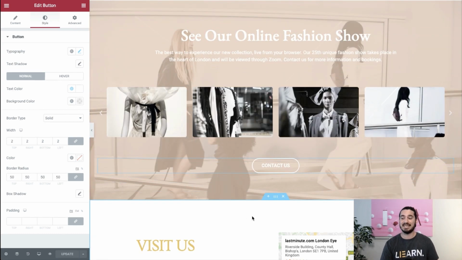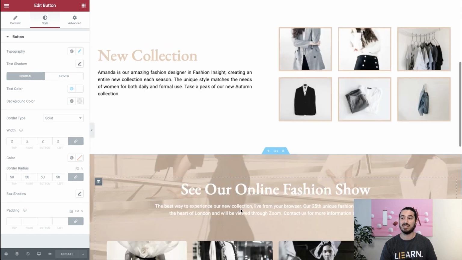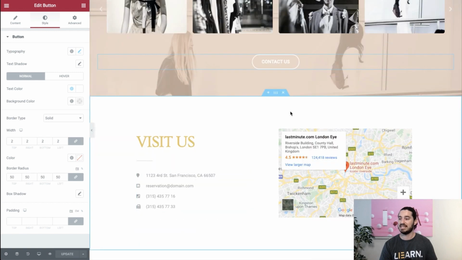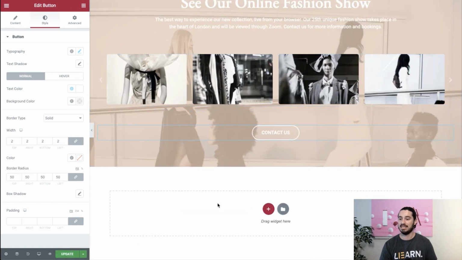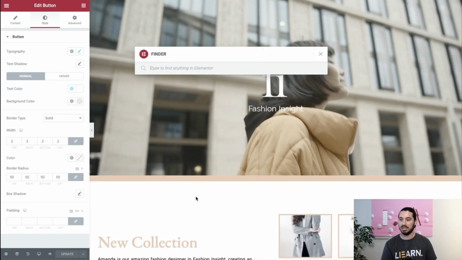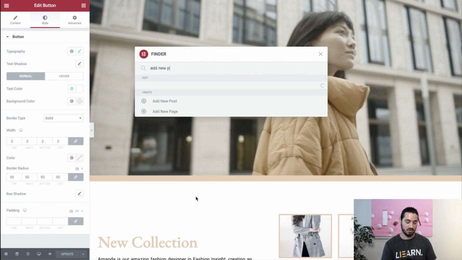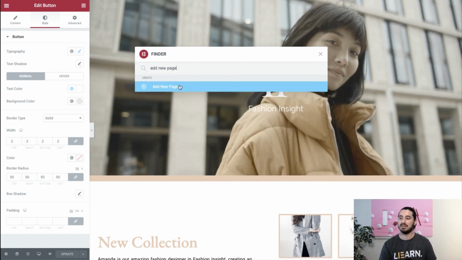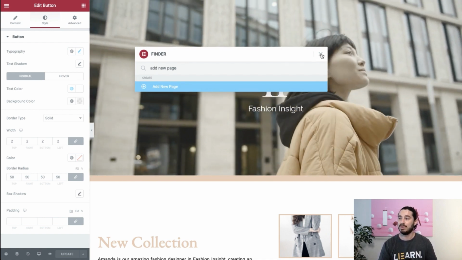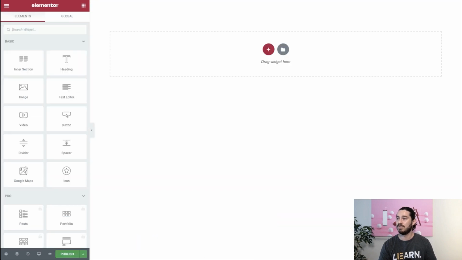Okay, so as I said, we save this page as a template. We're going to be using the Visit Us and the Hero section on the contact page, but we don't need the Visit Us section on the home page anymore, so I just delete that and update again. And now it's time to create a new page, so I'll just open up the Finder again, Command or Control E, add new page. I'll hold down the Command or Control key so that it opens up in a new tab, so we can just tab through them very easily.